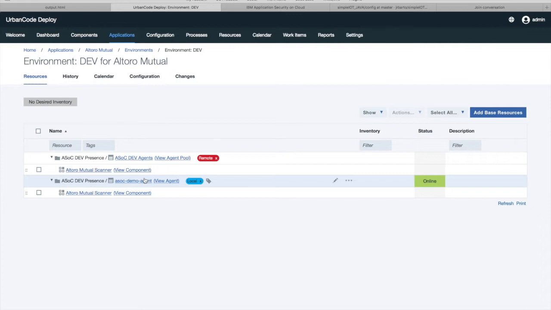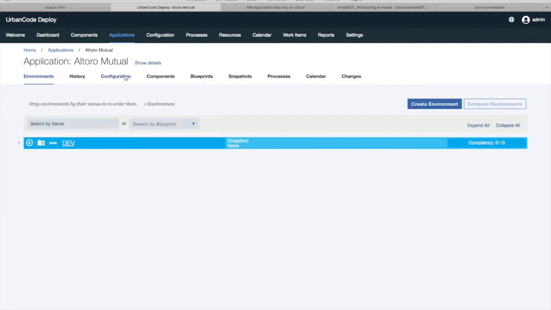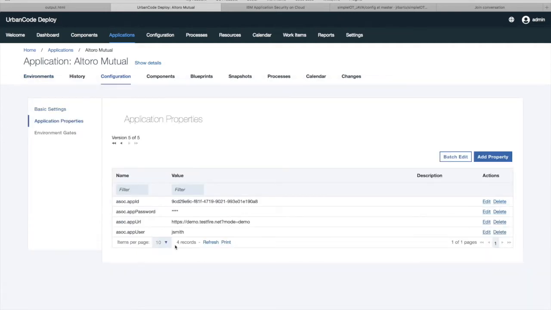Just to briefly explain the property hierarchy in UCD, we have properties available to each of the components by the application, the agent, the resources, and the components themselves. In the Altoro Mutual application, I define all of the web application specific properties here in the configuration. So I have the ID of the application, the password, user, URL, everything. These are all going to be referenced by the component's process to run that scan.